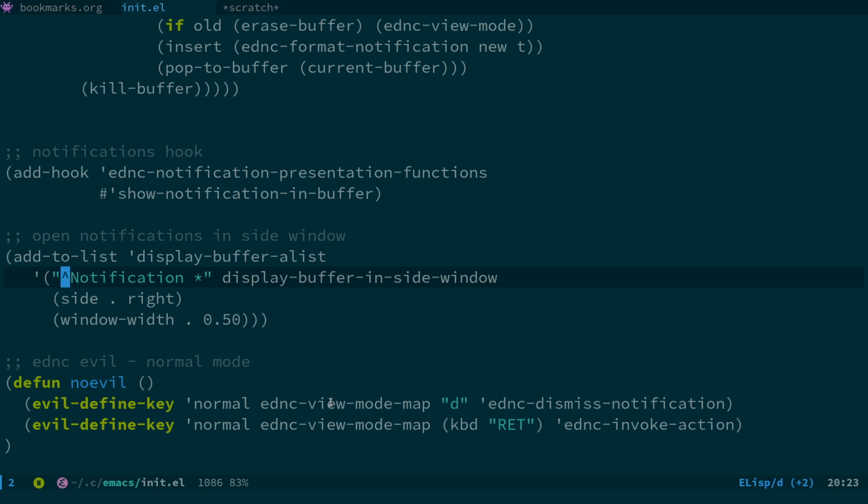What we've got here is the caret. So basically, it's going to match stuff that starts with notification, then asterisk. All the notifications are called notification 1, 2, 3, 4, 5. That's why we've got the asterisk. Then we've got side right, window width, again 50%.